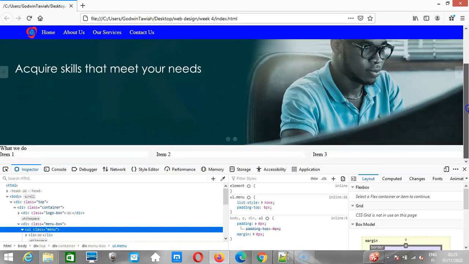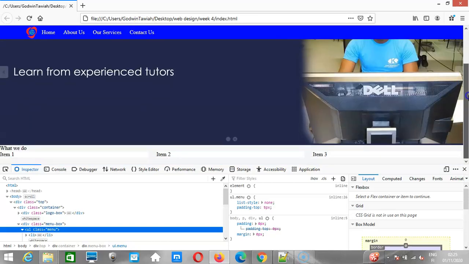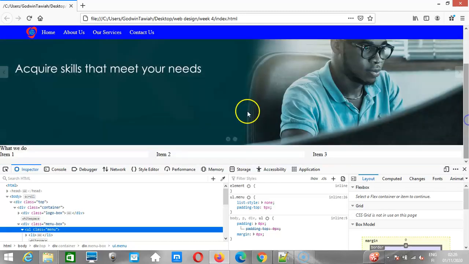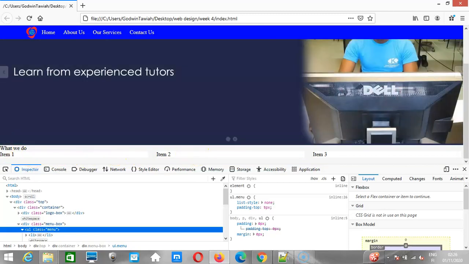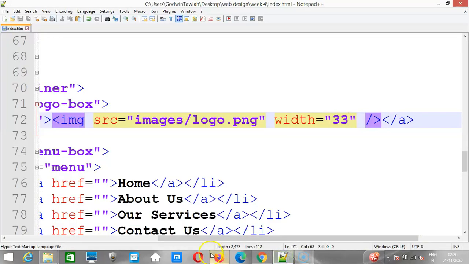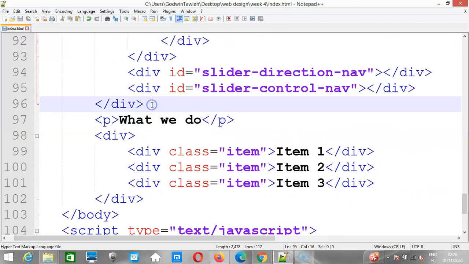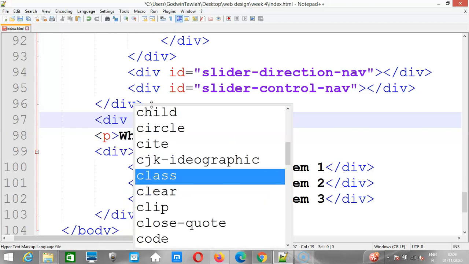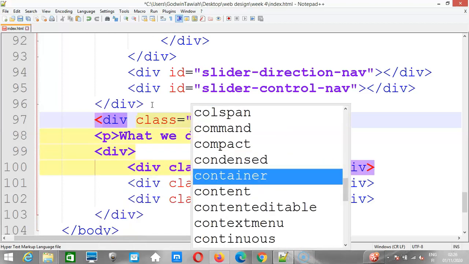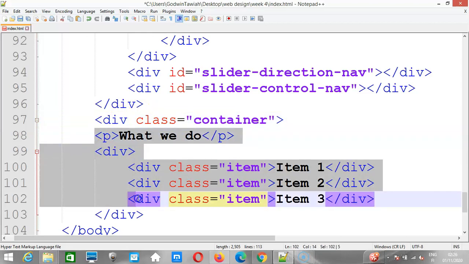Now, like you see, it is fixed. So the top is fixed. If you are scrolling, it just stays fixed over there, and we are left with what we do. These ones are also going to be in the container. You can see that it's starting at the beginning. We want it to be centered like this one. So we call our container class so that it will also be centered with the same dimension as this one. So over here, where we start with what we do, it will be in our container div. So div class is equal to container. All these ones will be in our container div.